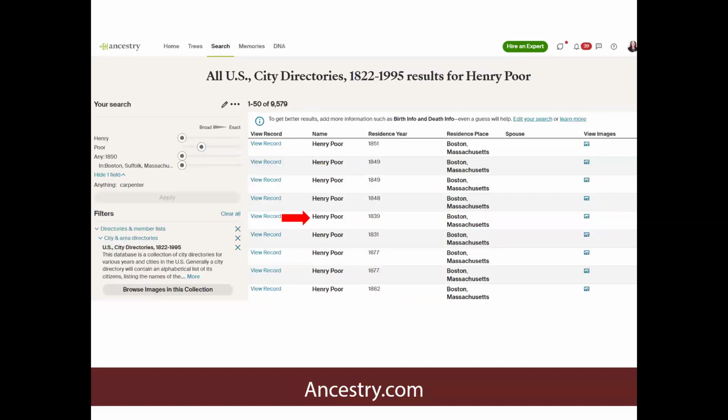And I was doing a search within this collection now for Henry Poor that would show up in this collection. So I searched for Henry Poor and I decided to search for him, maybe anytime around 1850 or so. And by searching the collection, I had noticed that one of the earlier directories was an 1839 record. So I figured that might sound like a good place to start and see what else I could find out about him around this time.